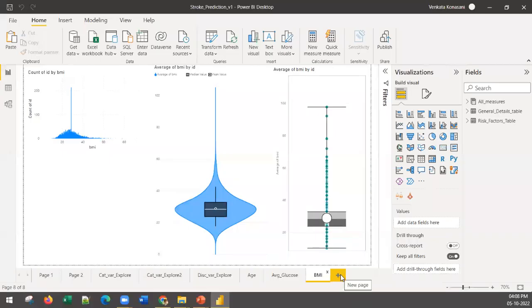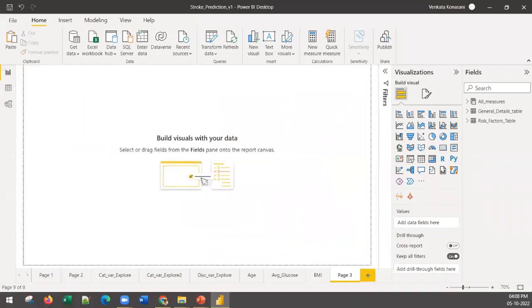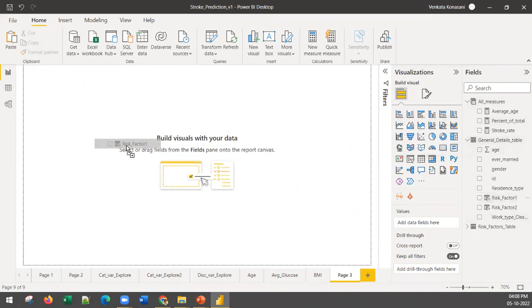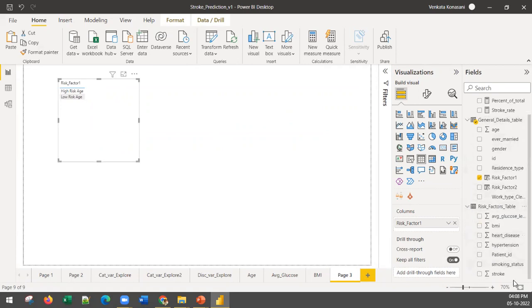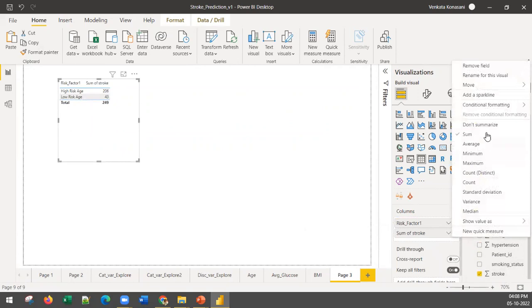So let us start with bivariate analysis. Let us start with the first measure, let's say risk factor 1. Now this risk factor 1 versus stroke. Does it have any impact on the stroke? So let's take the stroke variable. So do not summarize by stroke.